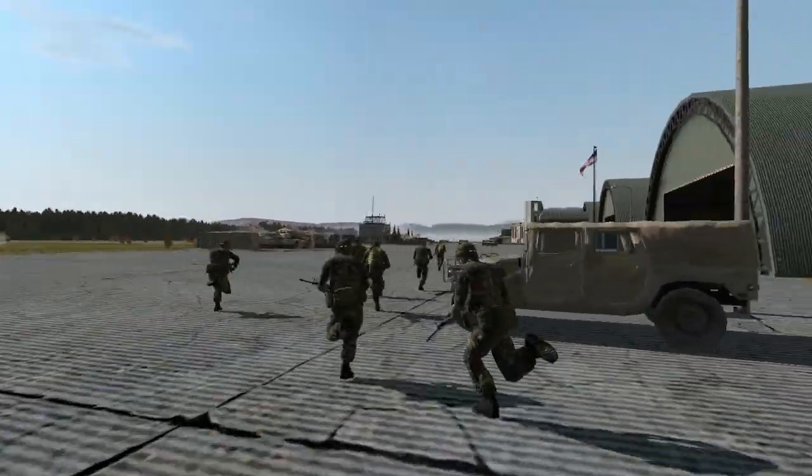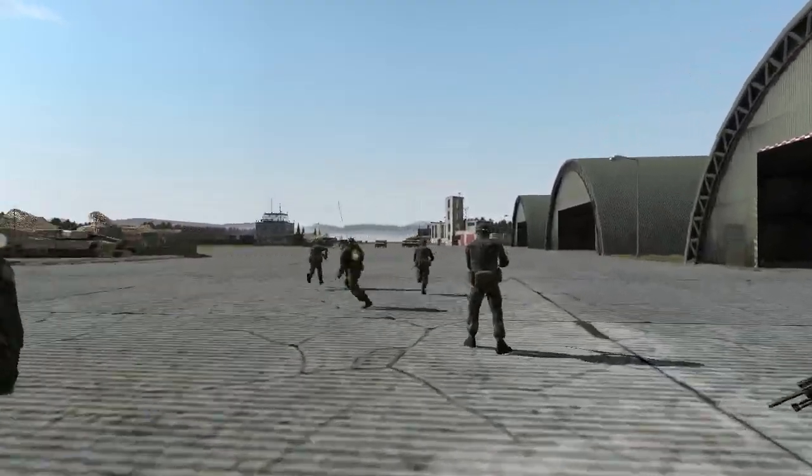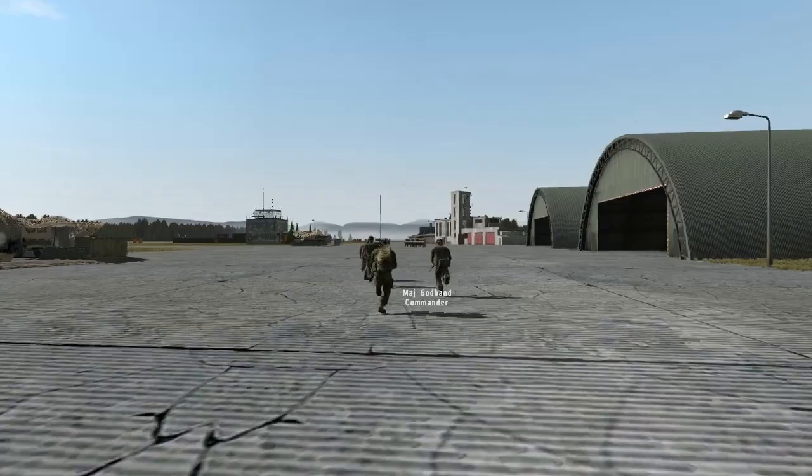Hey, God Hand, just load him in the truck that's there next time, and he can just group teleport him. Oh yeah, takes like 10 seconds.